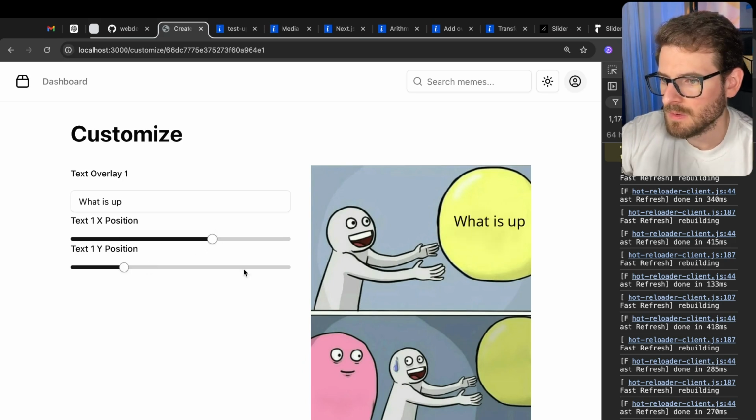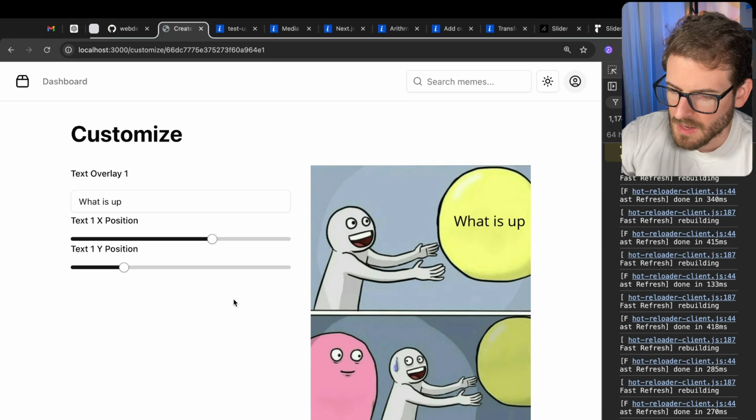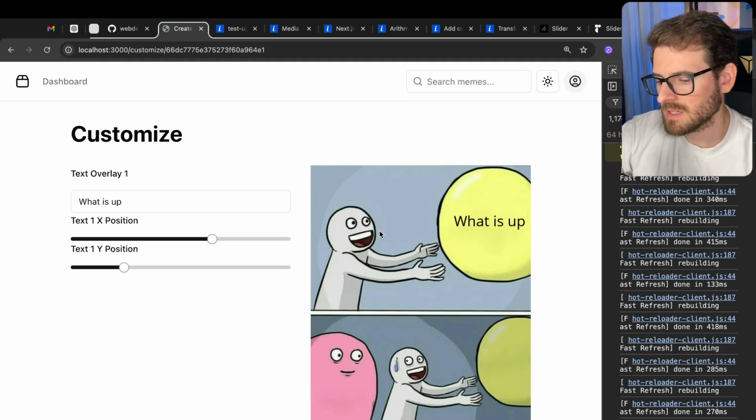Okay, so now it would be nice if this was dynamic. Right now, let's say we had a meme that had 3 different places you could put text. It might be good to be able to dynamically add more of these components so that we can control the text individually.